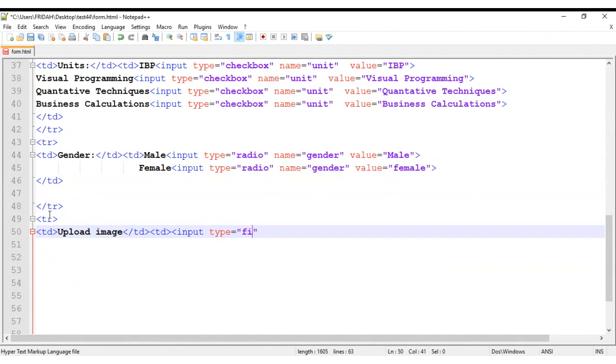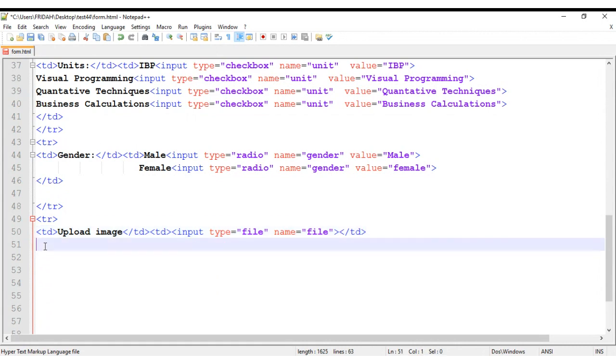Now for the input file, what is it supposed to have? You're supposed to have a file. Because you can upload an image, a PDF document or any other document, every time make sure you use a file, then name is equals to file. That is enough. Just close your table data, and close your table here.